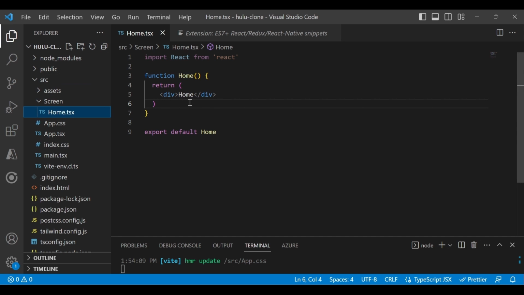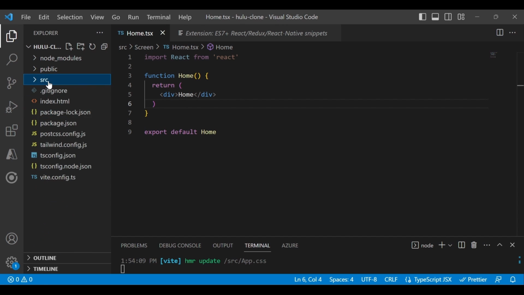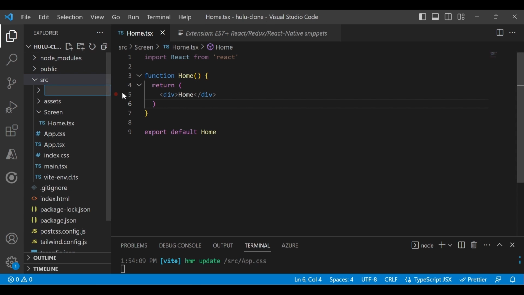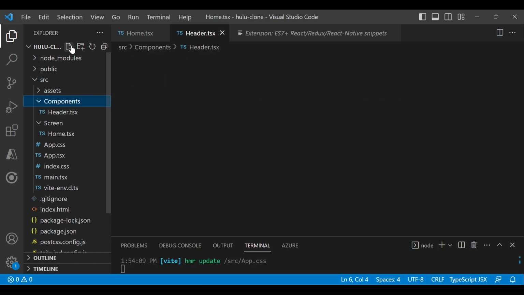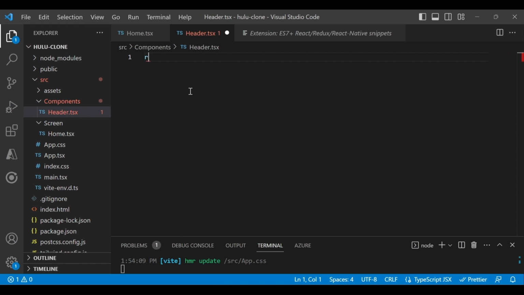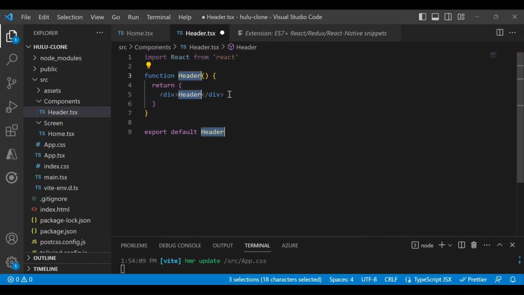So I created this home page as our home screen, and let's create another folder in the source folder. I will create the components folder. Inside that folder, let's create a file called header.tsx. Okay, so this is a header file. Just type rfc and it will give the header.